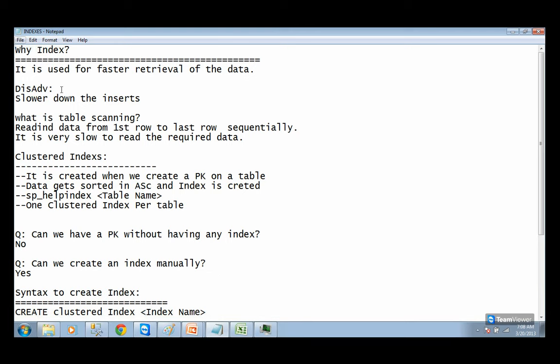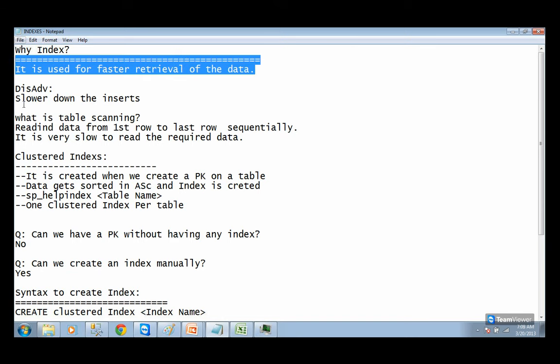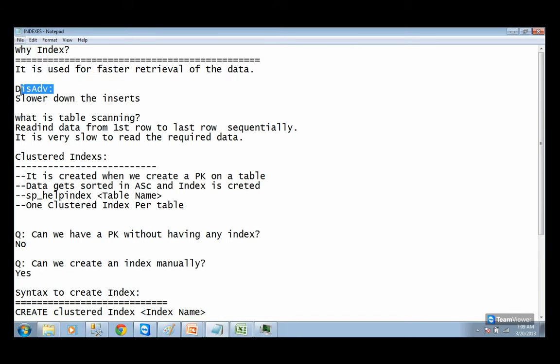Why index? It is used for faster retrieval of the data. That is the primary focus. Why you have to go in for an index, and what are the disadvantages of an index: it slows down the inserts, updates and deletes. That's where indexes won't help.